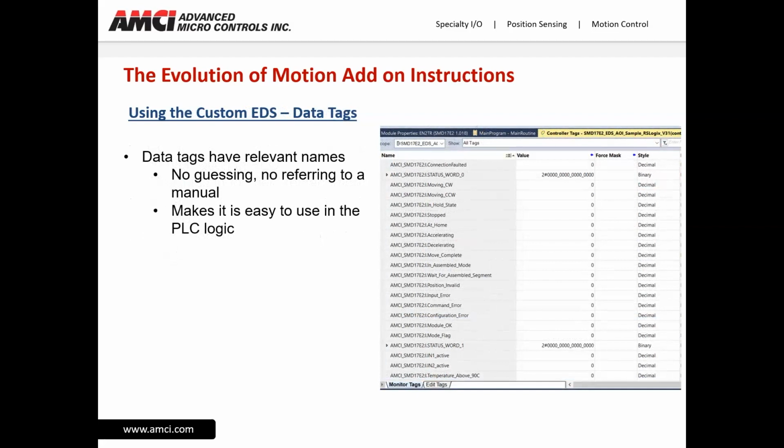So for example, if we're doing programming and we wanted to monitor within our logic, is the axis stopped? Is it moving in a particular direction? We simply go through those data tags and we can see exactly what that bit is. Instead of just being, say, input word 0, bit 0, it now has a tag name associated with it. So when someone's looking at logic, maybe doing some maintenance or making some improvements to the program, they know exactly what that bit is supposed to be doing. So it makes troubleshooting a lot easier.